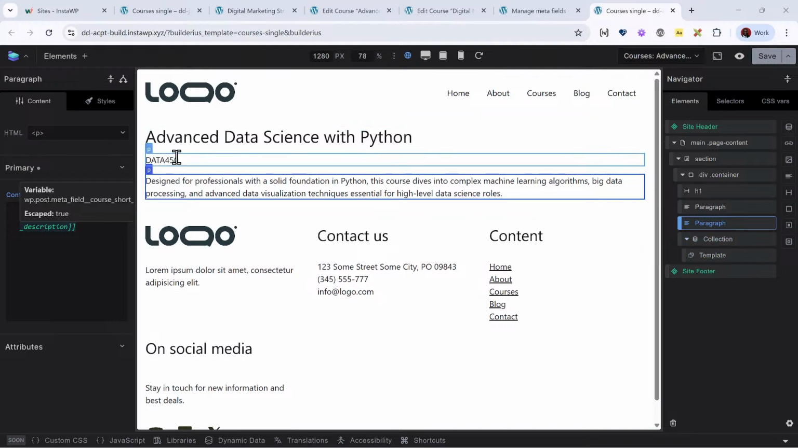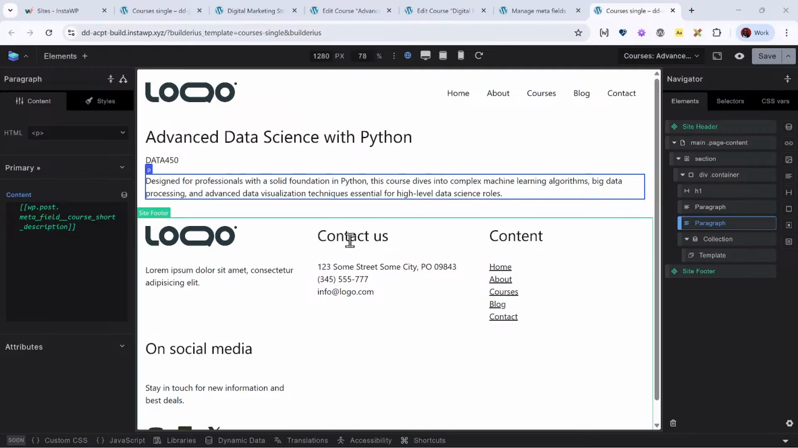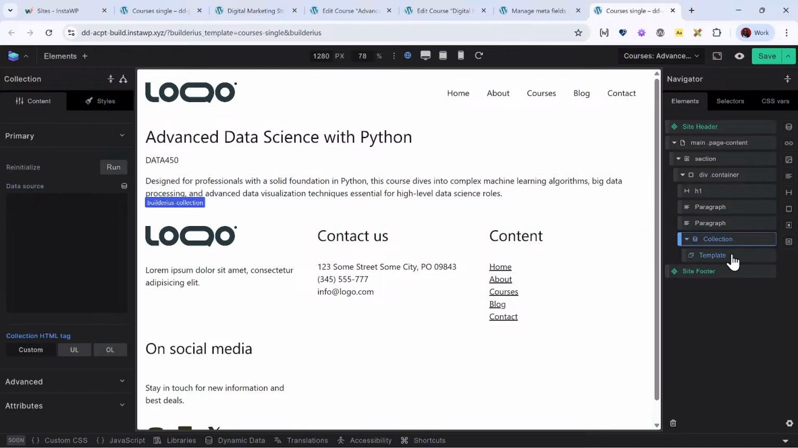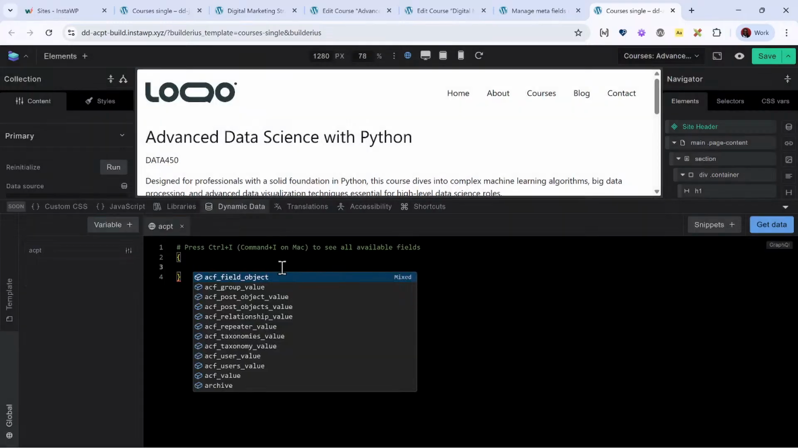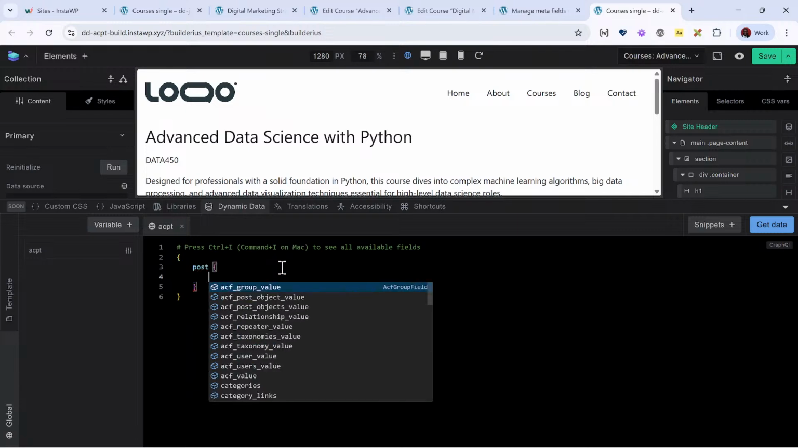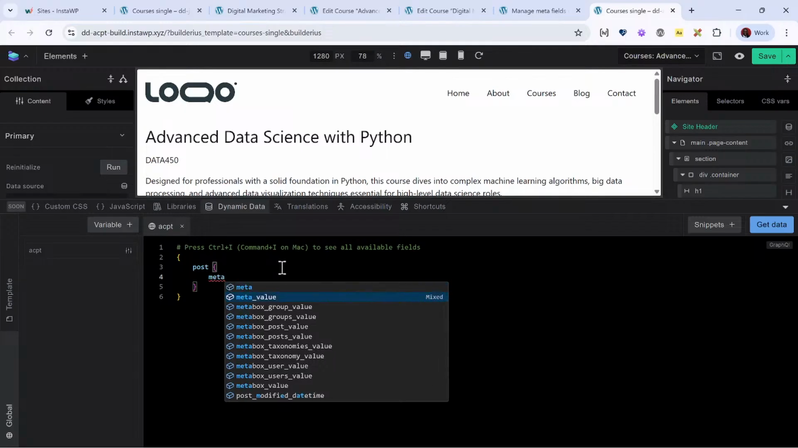With ACPT, you write the box name underscore then the field name, and that should work. So now let's try with the repeater again and see if we get the same results. For the repeater, I'll go to my collection, or let me first create my dynamic data. This time I'll call it ACPT. Save and edit. I'm trying to get a post meta field, so post and the meta value.